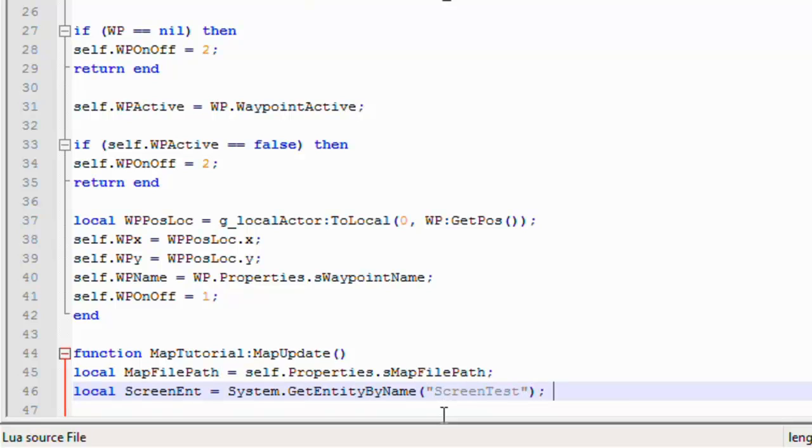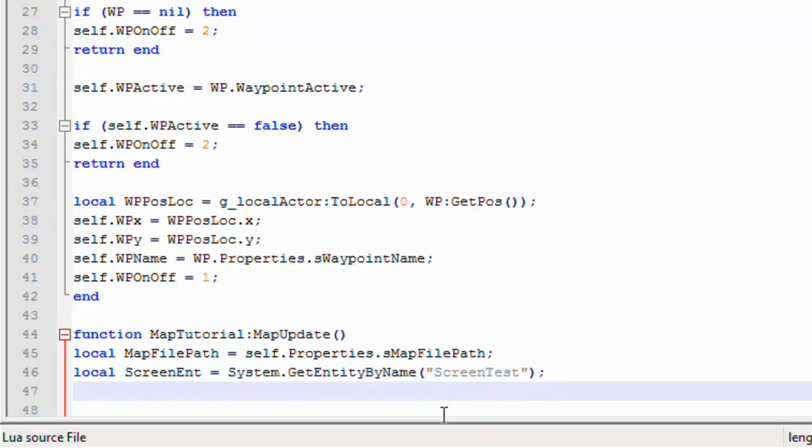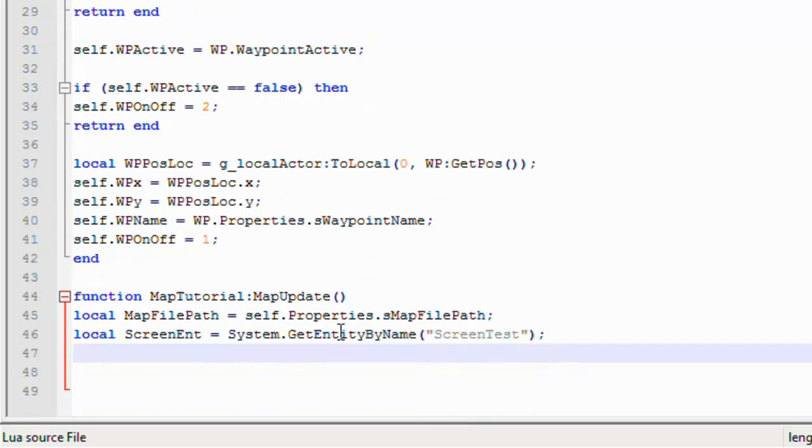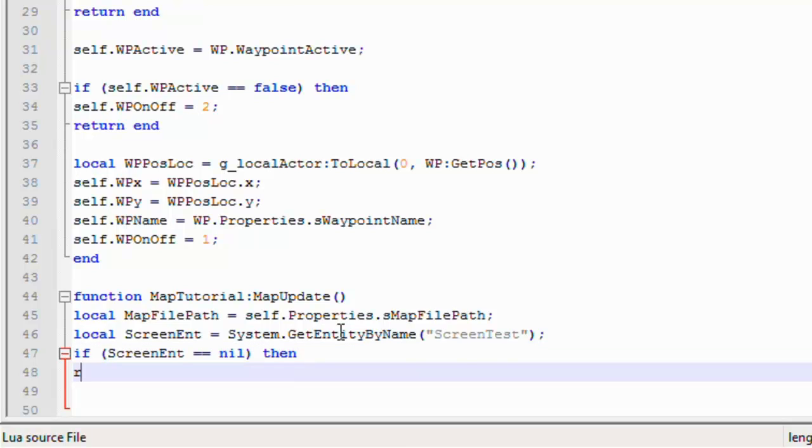Okay, and the next thing we need to do again is to make sure it exists, because if it doesn't exist, we're going to have problems again. So what we're going to do is simply do if screen ent equals nil, then return, oops, I keep spelling return wrong, return and end. So we're going to quit out of this function if it doesn't exist, so we won't get any problems.